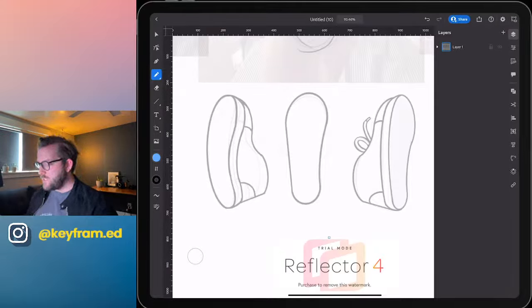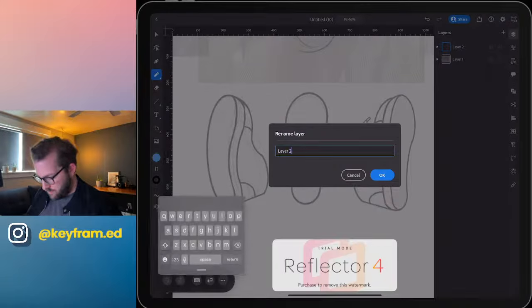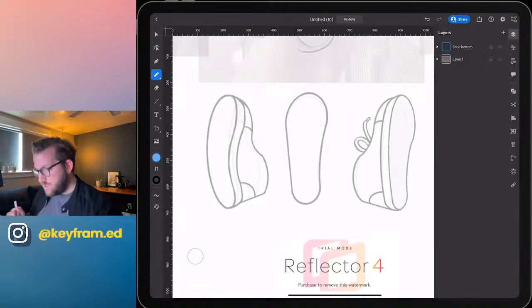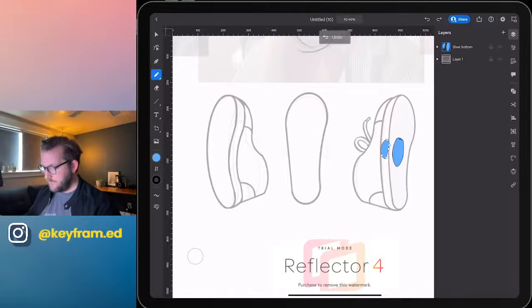Before we trace, I'm going to create a new layer. And we can label this layer, come on, shoe. For some reason my typing is not working. Shoe bottom. So the shoe is going to be made up of 3 layers: the bottom, the side of the sole, and then the rest of the shoe. Okay, so we're going to make the bottom first.